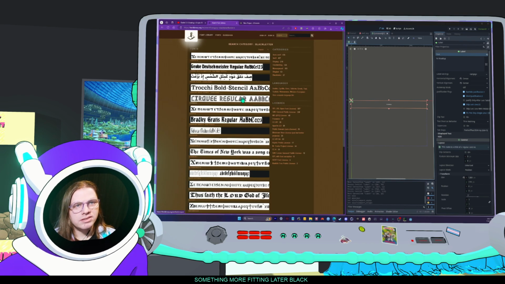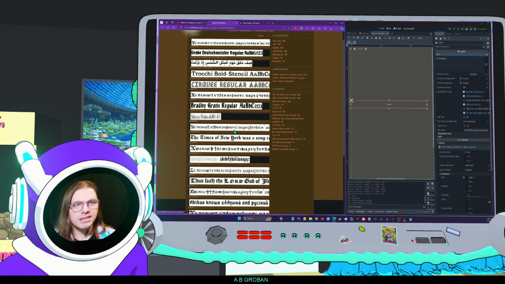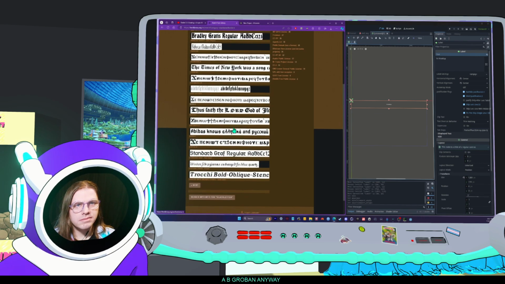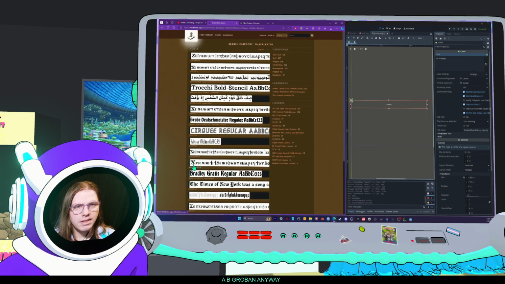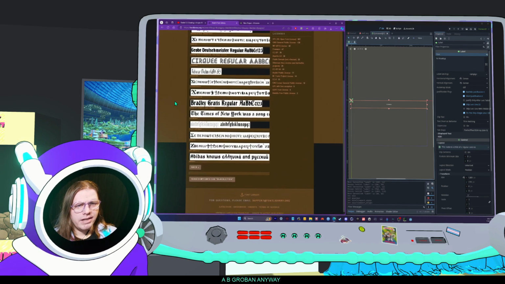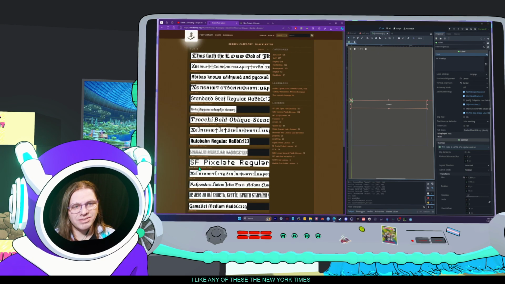Black letter, I think that's what I want to go with. Groba Deutschmeister? Because that's not an S set, that's a B. Groba. Anyway. I don't know if I like any of these. The New York Times? I don't think so. Maybe black letter's not what I'm looking for.